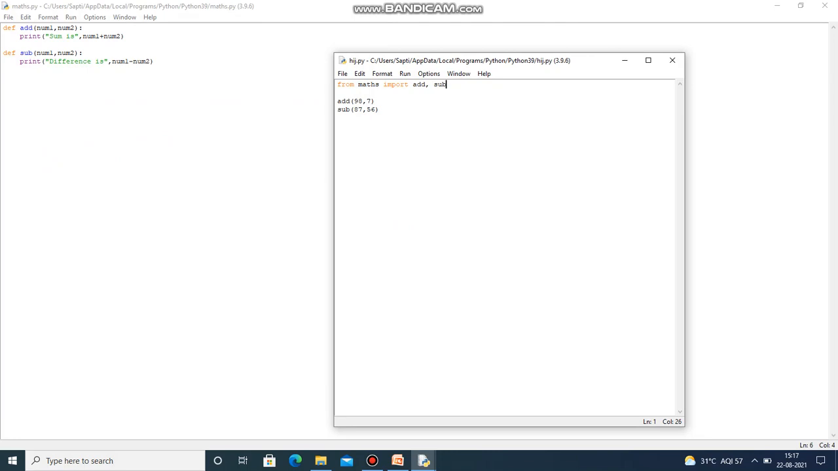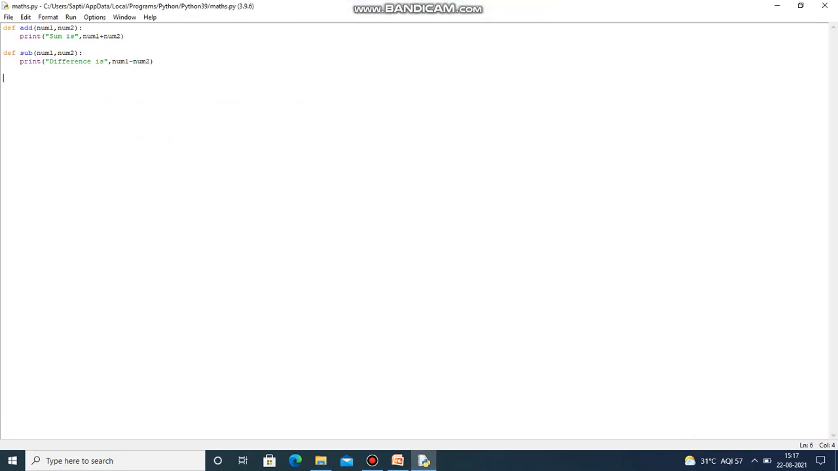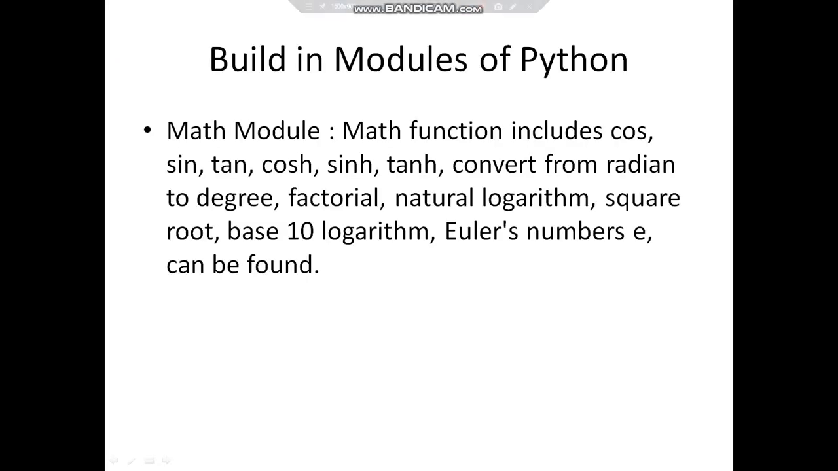Inside a module there is nothing like you have to create just only one, but you can create several other functions also. Now we are going to discuss the built-in modules, because while you are installing Python itself, there will be so many built-in modules.